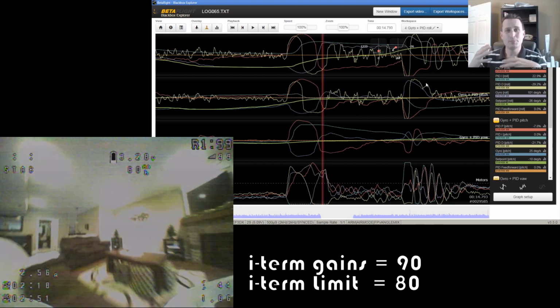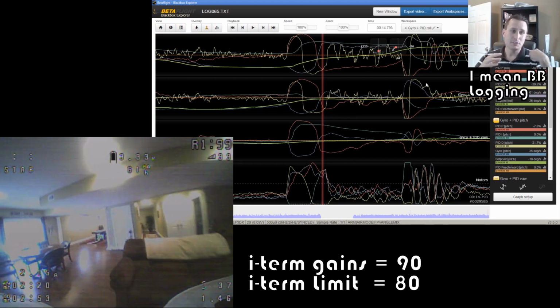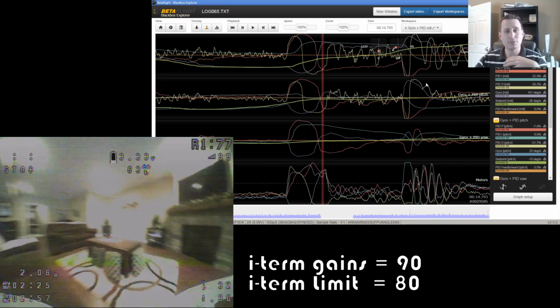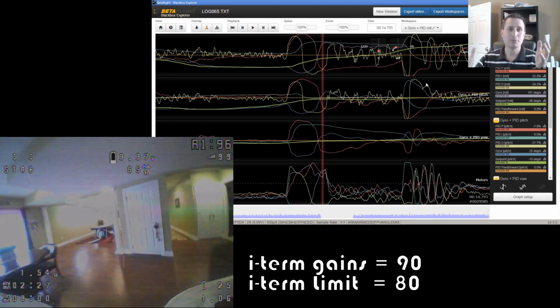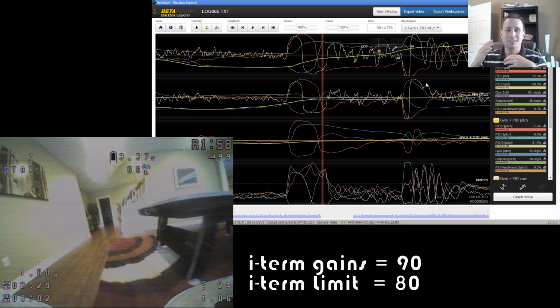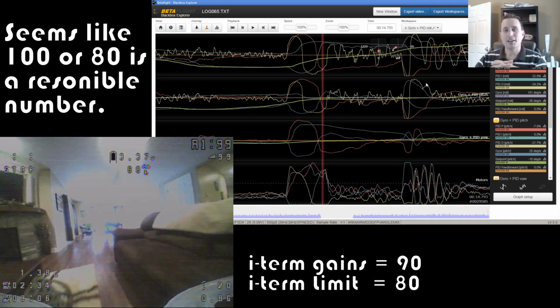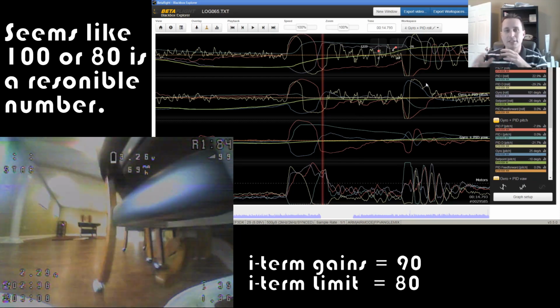Another way to do it is just by feel. A lot of these whoops don't have I term limits. So you could start at 100, maybe go down to 50, so on and so forth, and see how it is. Maybe it needs to be 20, maybe you like 50, just play with it. It's indoors, it's not cold out, so just run a bunch of different settings and see how you like it. But take a look at setting your I term limit and seeing how you like that for helping you recover.